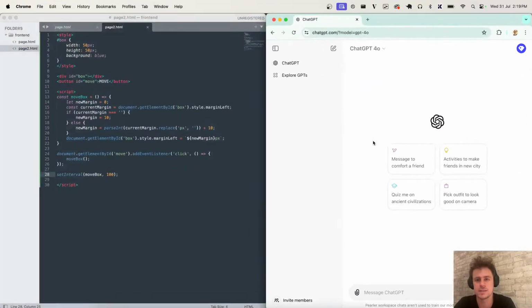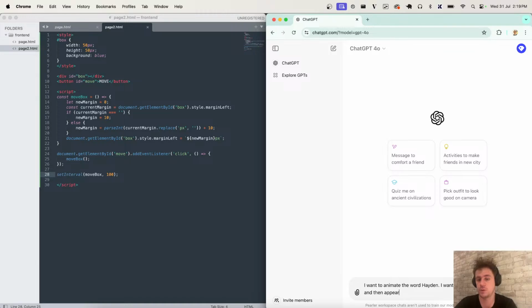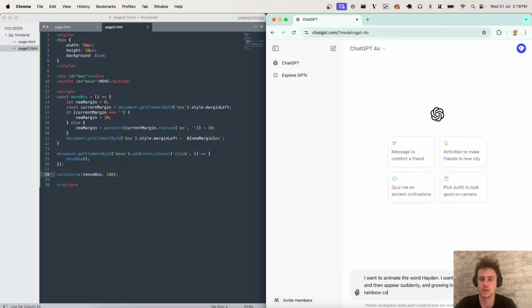The other cool thing is that with things like LLMs nowadays, it's really easy to go and make a very straightforward little animation in CSS without having to figure it all out. So for instance, if I want to animate the word Hayden, I want it to start by not existing and then appear suddenly and grow in size whilst having a crazy rainbow color.